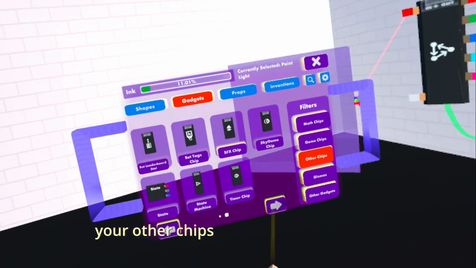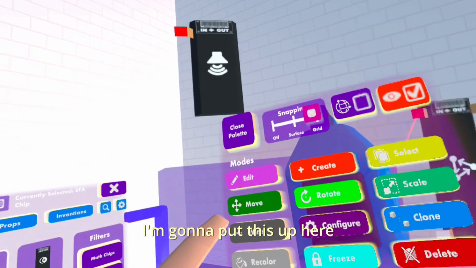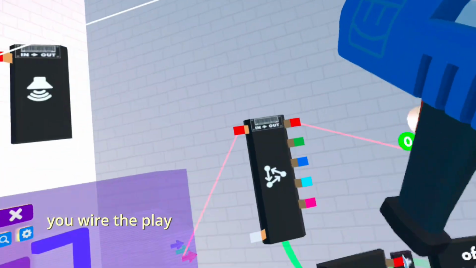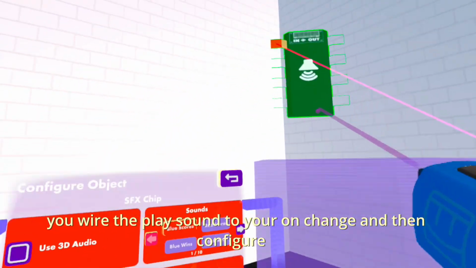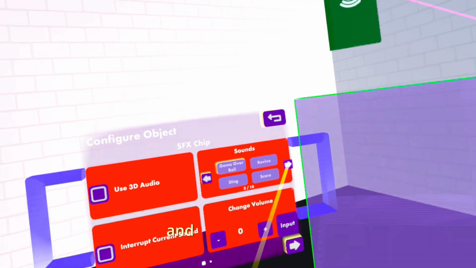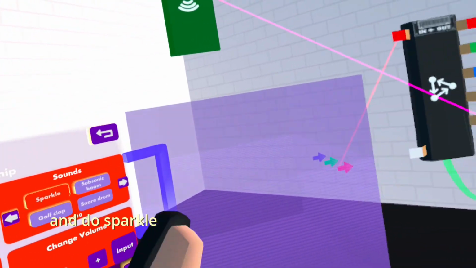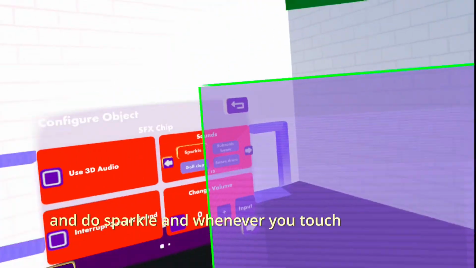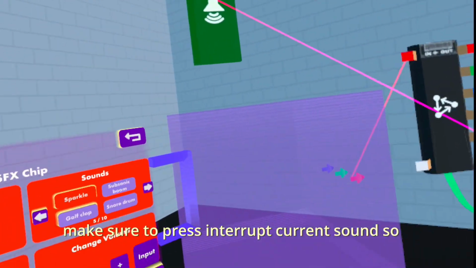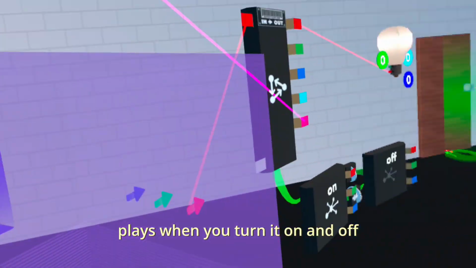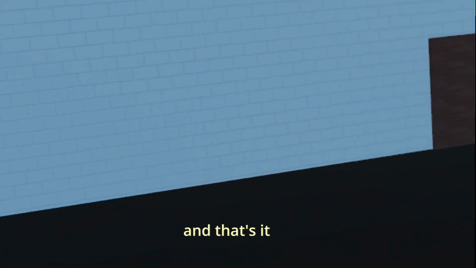your other chips and you go to SFX chip. I'm gonna put this up here. You wire the play sound to your on change and then configure it. And we're gonna do sparkle. And whenever you touch it, it should play. Make sure to press interrupt current sound so it plays when you turn it on and off. Hold on. And that's it.